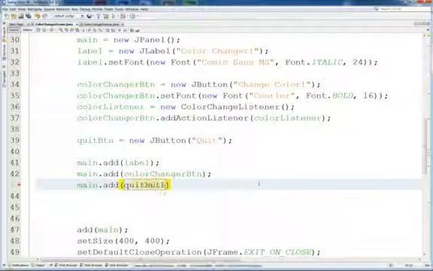Quit button. Later on, we're going to see how to do layout managers. Right now, we're using a default layout called FlowLayout. So things appear from left to right as you add them in. So the label will be on the left, the change button will be in the middle, and the quit button will be on the right. So it'll actually display the button now, but again, the button won't do anything.